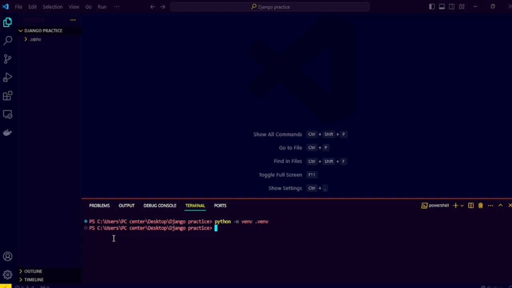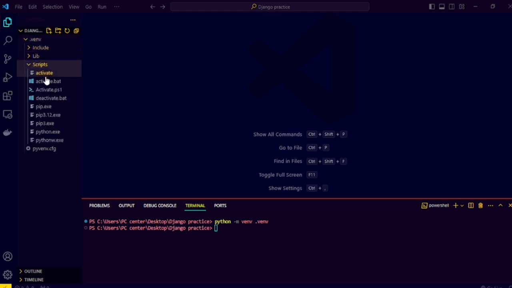To activate a virtual environment, we have to type a command. First of all, I'll tell you how a virtual environment can be activated. There is a Scripts folder and in it an activate file. We have to run this activate file. To run it, we have to type a command in the terminal that starts with dot.